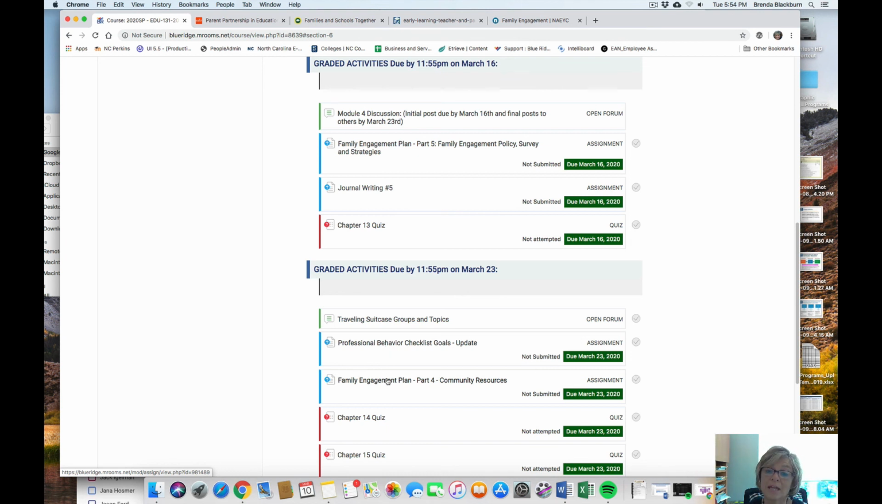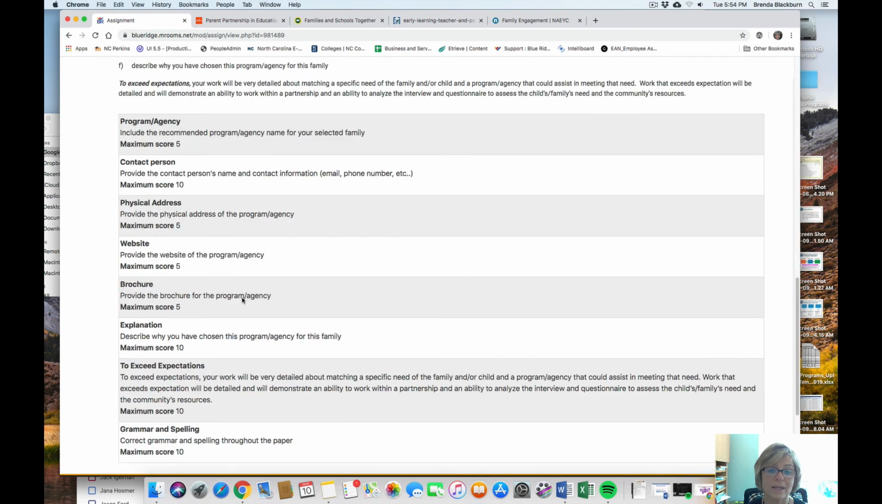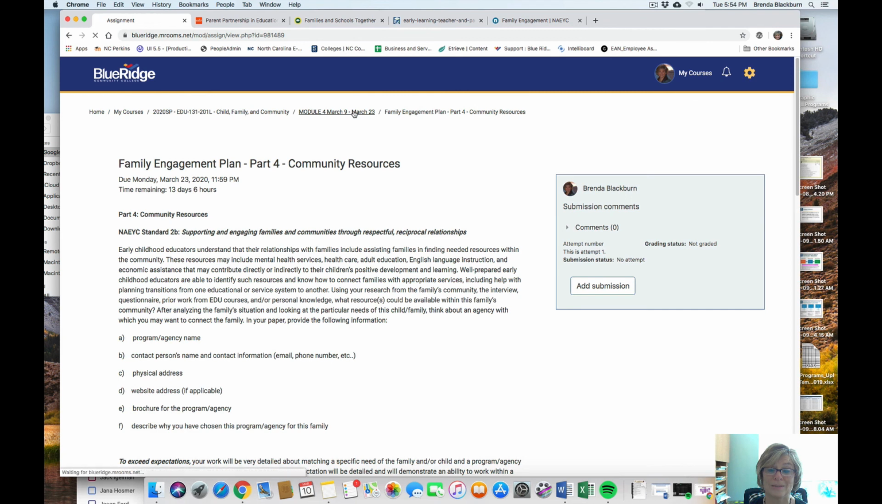And then Family Engagement Plan Part 4 is community resources. So again, you're going to identify some community resources that you think would be really good for this family that you're volunteering with. And you're going to include the information there about those community agencies. So that's what that part is. And again, your rubric is at the bottom and you can follow that for grading purposes.